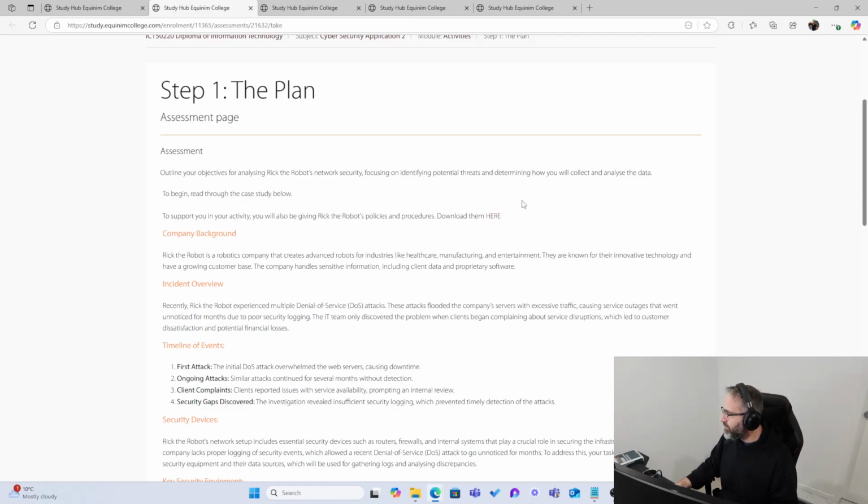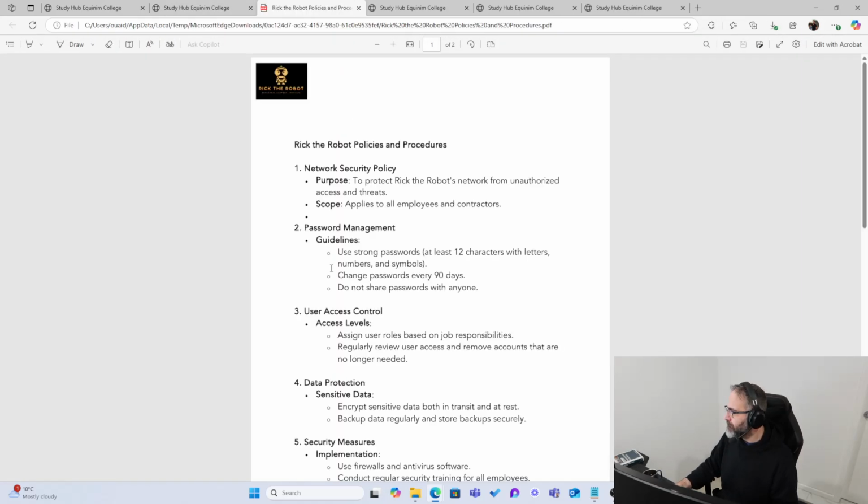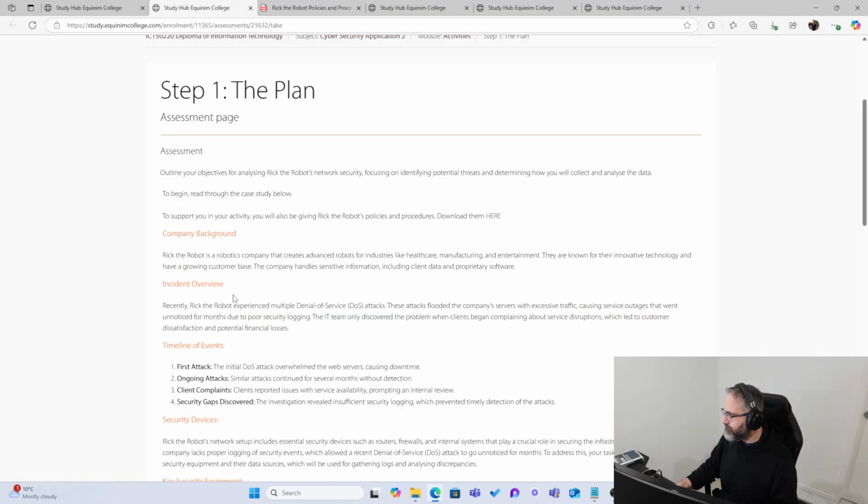You'll need to download Rick the Robot's policies and procedures here. Just download that, and that will open. You'll need that to complete this assessment.